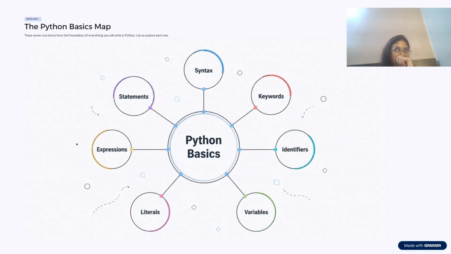Now, literals. As the name suggests, it means the actual value that appears inside the program. Since variables are storing the value, whatever the value is, that is a literal, okay? These literals are very important because they represent the data. We cannot work in any programming language without data.